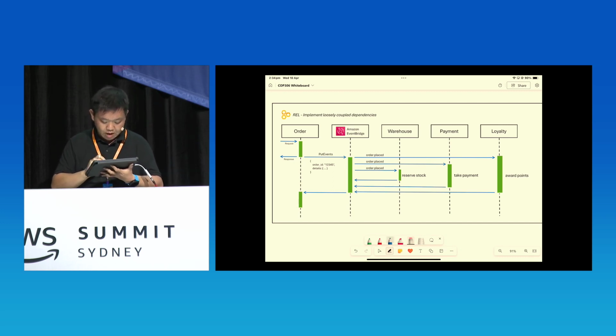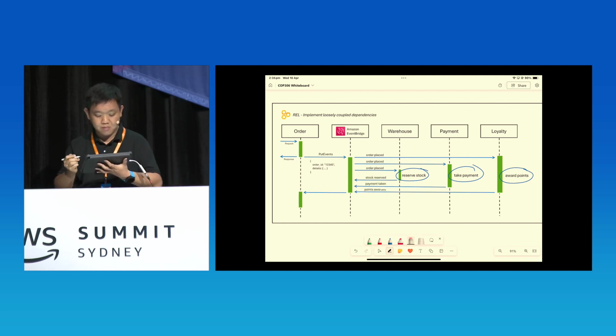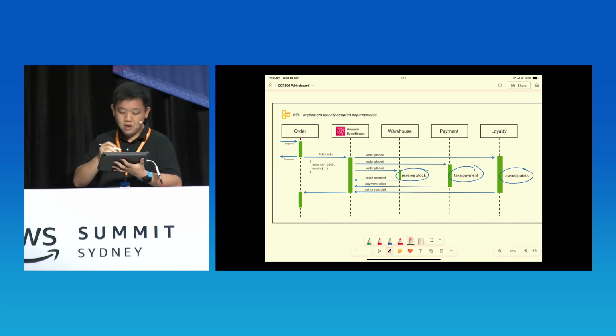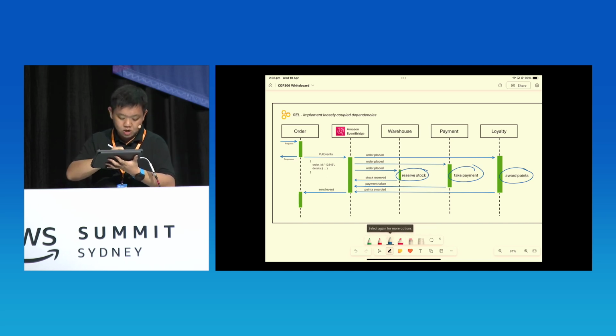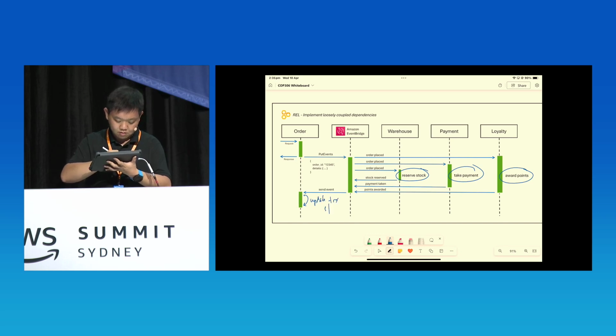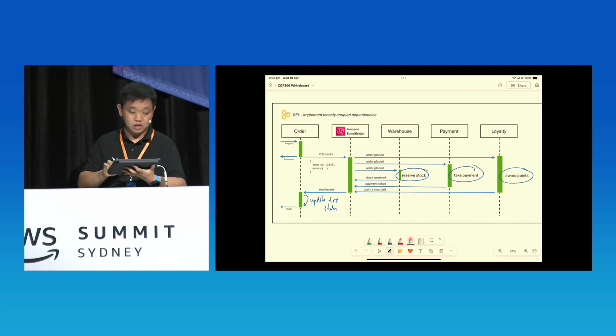And back to the scenario now. Warehouse will reserve the stock, payment will take the payment, and loyalty will award the points, and they will send events back into Amazon EventBridge. In this case, it's StockReserved, PaymentTaken, and PointsAwarded. And Amazon EventBridge will send the events back to the order so that the order can update the transaction status. So now at the end, we can notify the users that, hey, your transaction is finished and executed successfully.